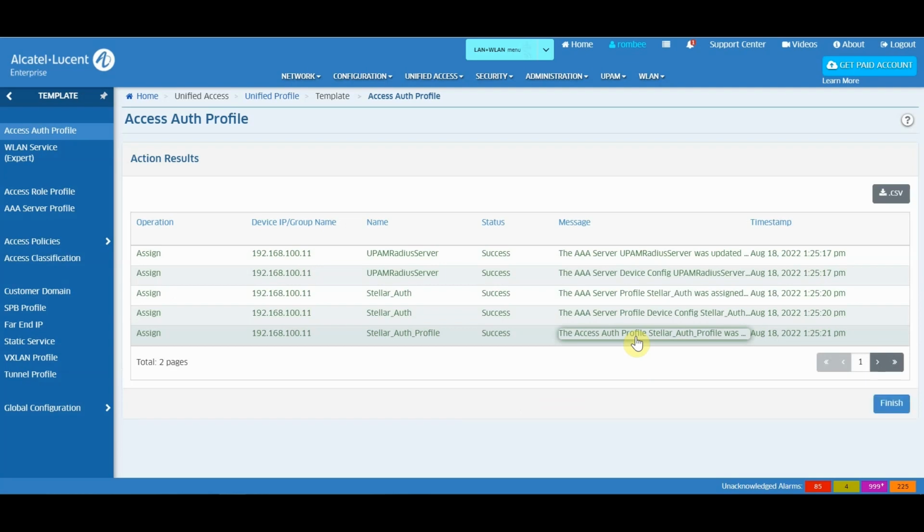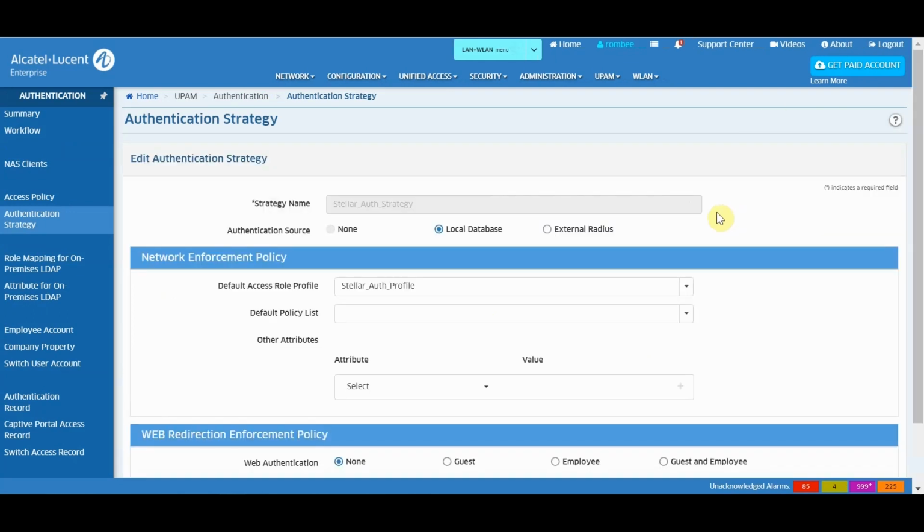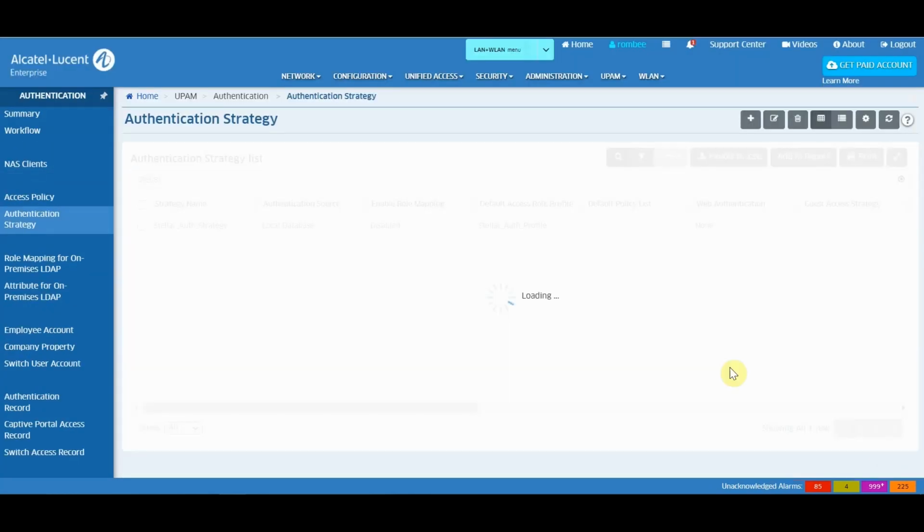Once it's done, we are going to lean on the authentication module UPAM in order to create some authentication strategy for the AP group. So we go under UPAM and authentication strategy. Then, when we edit the rule, we will select the access role profile we just created before. And you have to select the local database because we are going to authenticate against the UPAM. That's all you have to do in this menu.